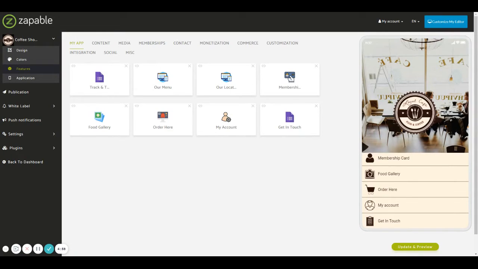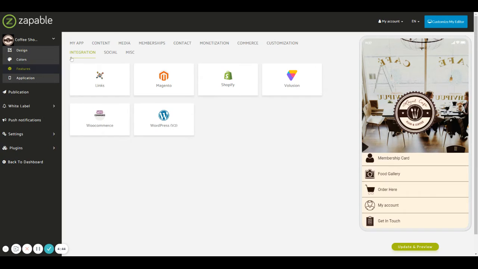In this video, we're going to be looking at adding in our social links into our application. So we're logged in to the app that we want to edit. We've gone to the Features tab here on the left, and now we need to go to Integration, and here we can choose the Links option.